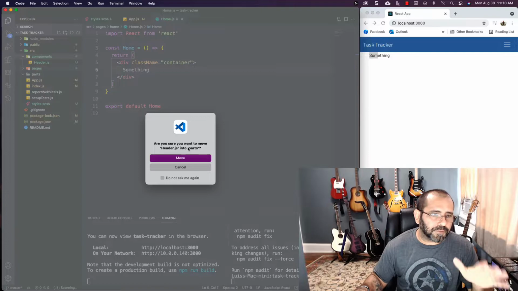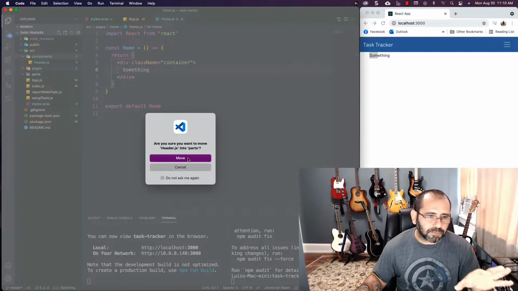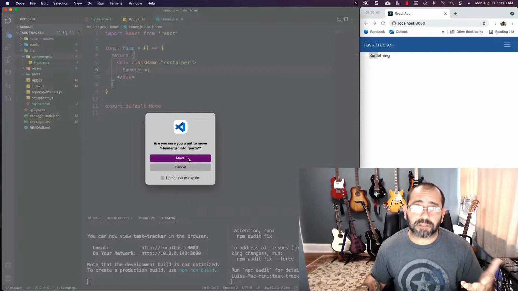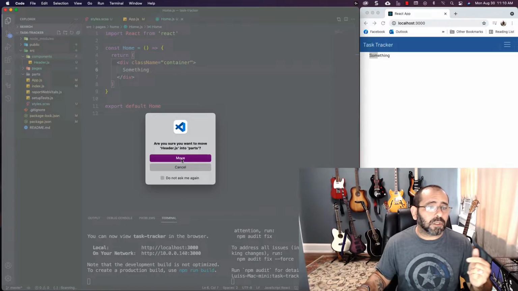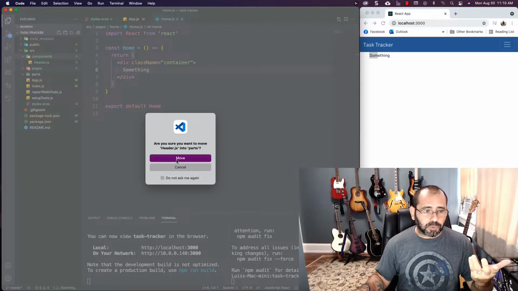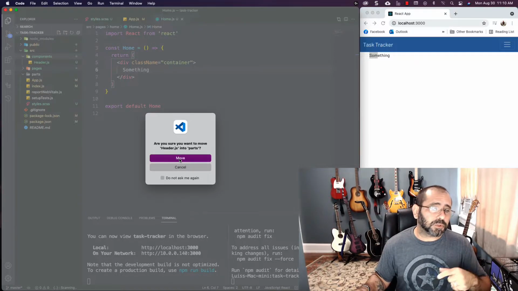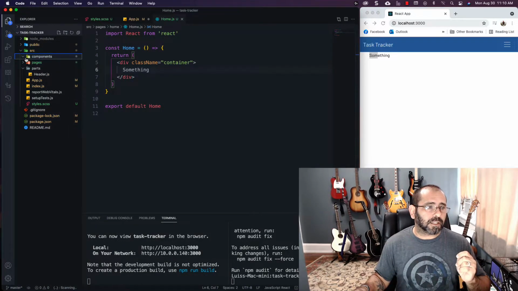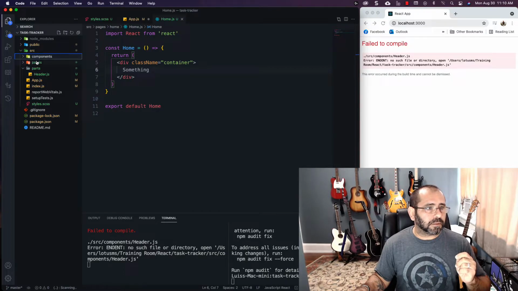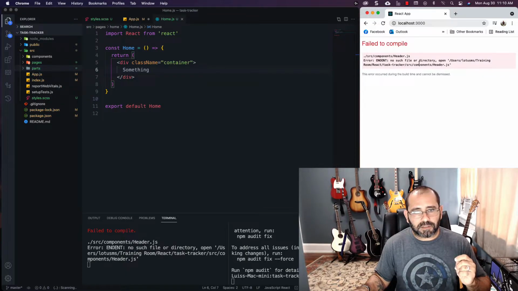I don't know if this is something that comes directly from Visual Studio Code, but if it does, then you should have this as well. It says move, so yes, you want to move it, but if it doesn't, make sure that you do it yourself. So I click move, and I basically moved my header to my parts. Now as you see, this is broken.